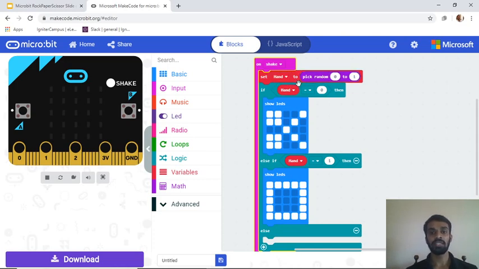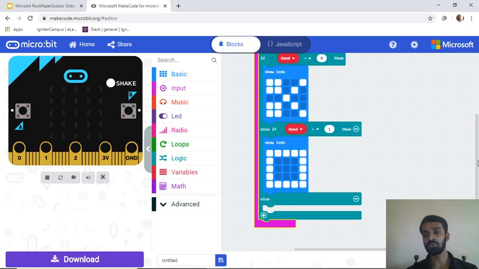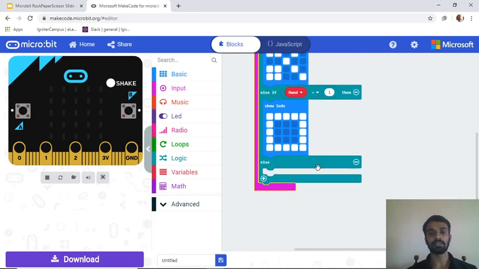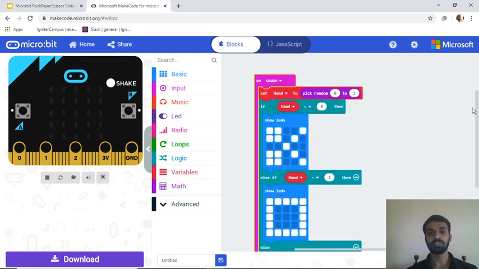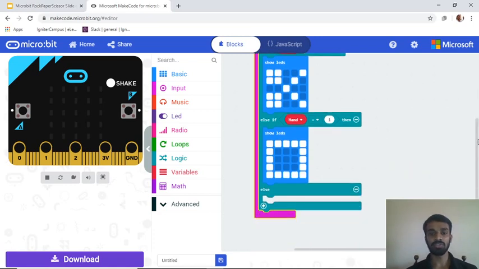If the hand is 0, show the scissor. If the hand is 1, show the paper, right? So do we have to say if the hand is something else? No, right? Because we already have created an else. If it is not the first condition or the second condition, it is the else. So got it? It's pretty simple.